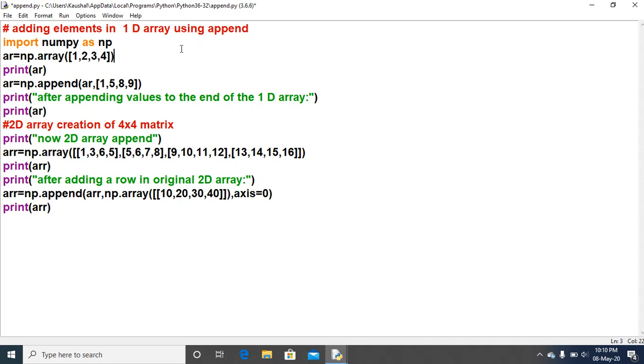Multiple line comments will be given in single quotes or double quotes, triple single or triple double quotes, and a single line comment will be given with the help of the hashtag. So the main program starts from here.